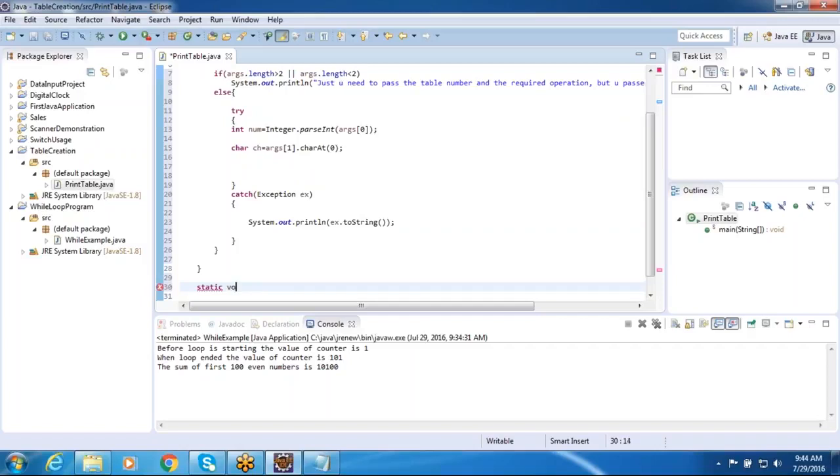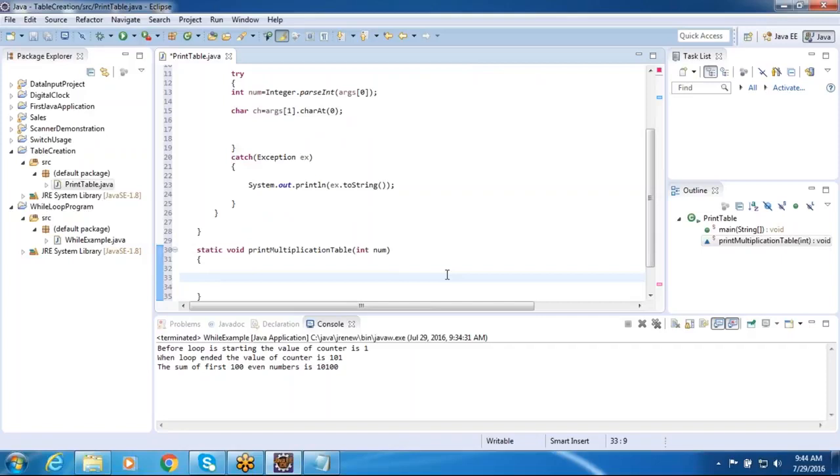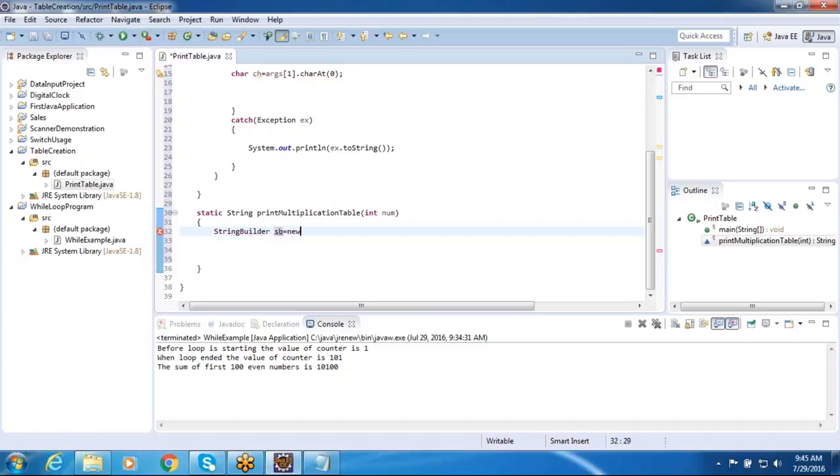Static void print multiplication table. Like this we need to write some method, then we need to pass the number int num. We need to give it in this manner. So therefore here we need to write the required code. This can in fact return a string. So here instead of void, let us do String. It's going to be returning something for us. So here take the StringBuilder sb equal to new StringBuilder.